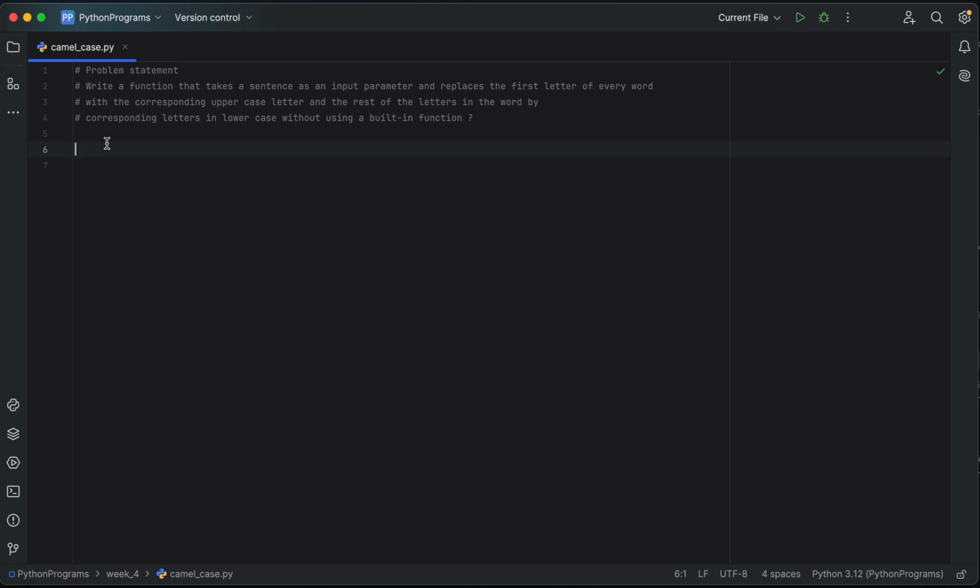Here the problem statement is user will give us a sentence, and in that sentence we need to convert the starting letter of each word into uppercase and rest of the letters in each word into lowercase. Let us read the sentence from the user. And let us add some help message here. Enter the sentence.